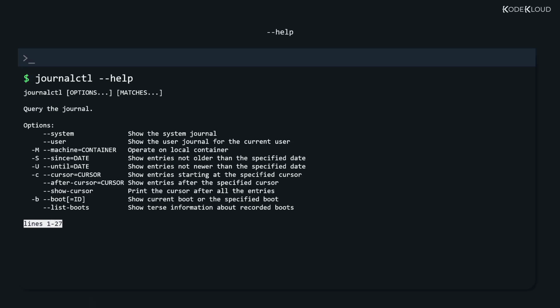This opened in what Linux calls a pager. It's simply a text viewer of sorts that lets us scroll up and down with our arrow keys or page up and page down. And to exit this help page, we press Q.